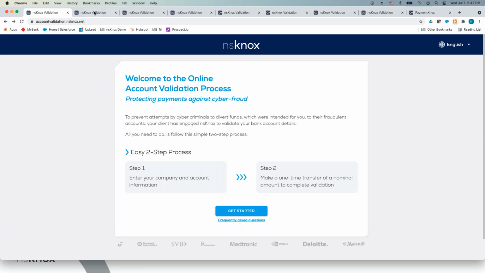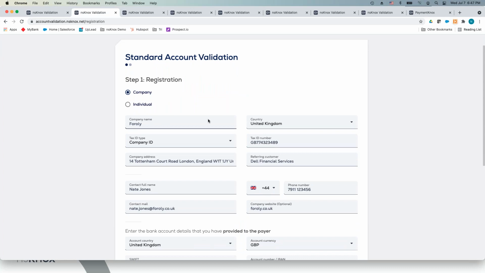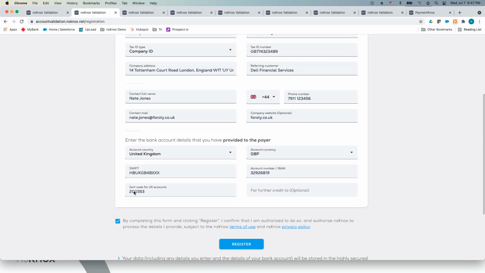The first step would be to register. Just enter company details. You know, this is a company in the UK. This is their tax number, the contact details, and most importantly, the banking details they claim to be correct. But that's not enough because anybody could claim any details to be correct. We want to make sure they're validated.